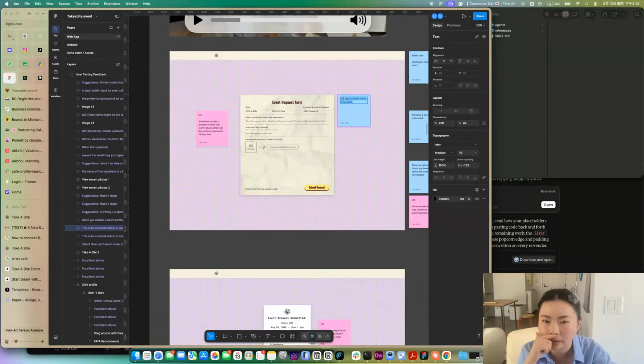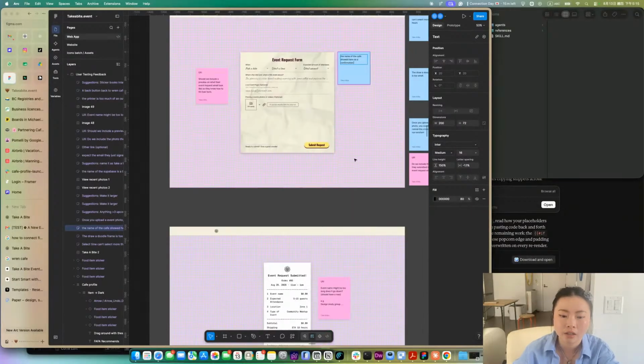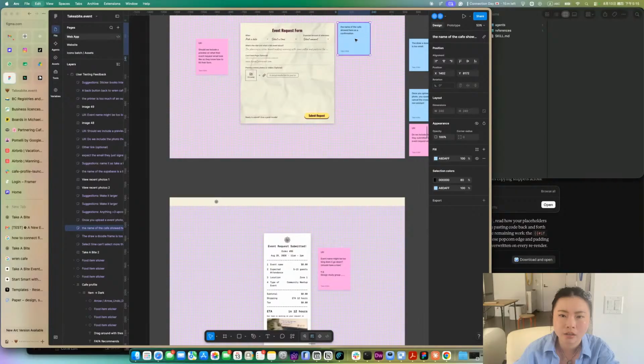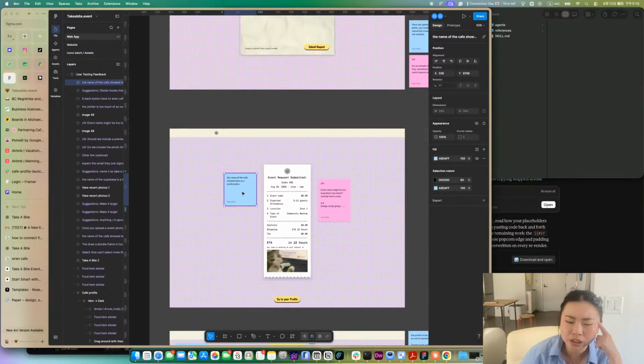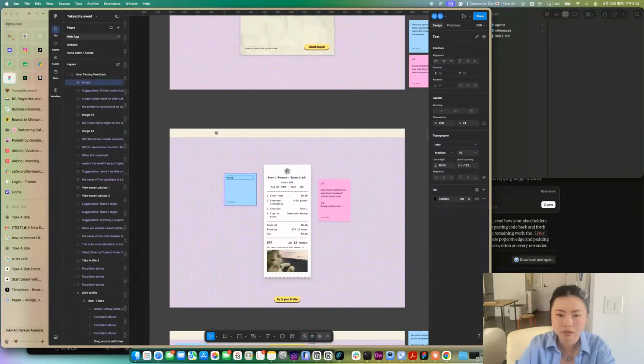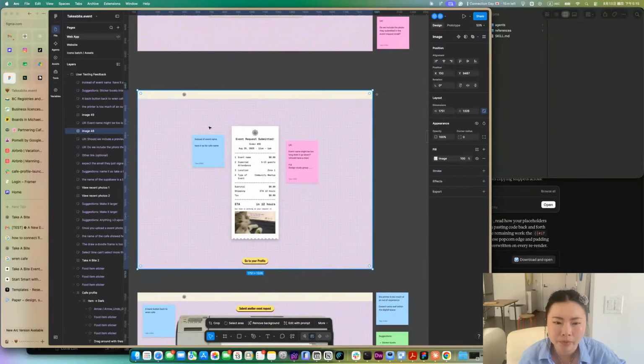But what she's suggesting here is that she would want to have the name of the cafe showed here as a confirmation. And then maybe, I don't know, do we need one here? Oh, instead of event name, have it as for cafe name. Yeah, let's do that. Might be better.